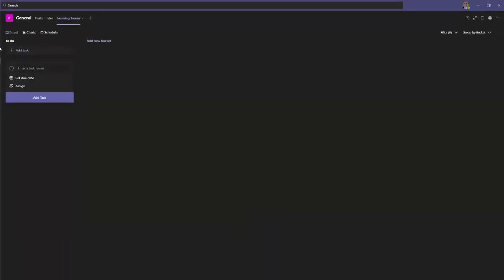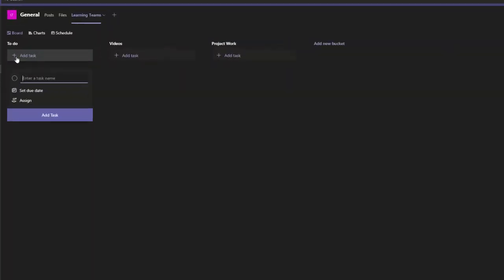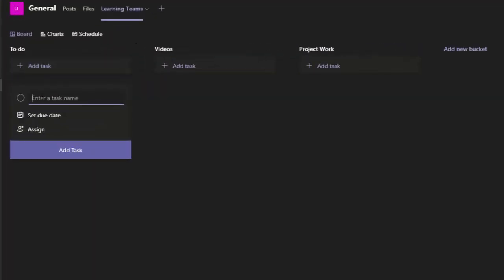It will automatically create a to-do bucket. You can add additional buckets by selecting Add New Bucket. I'm going to create a bucket called Videos, and maybe a bucket called Project Work. Within each of these buckets, I can select to add task. Upon adding task, I'm going to give my task a name. I'll set a due date and I'll assign someone.